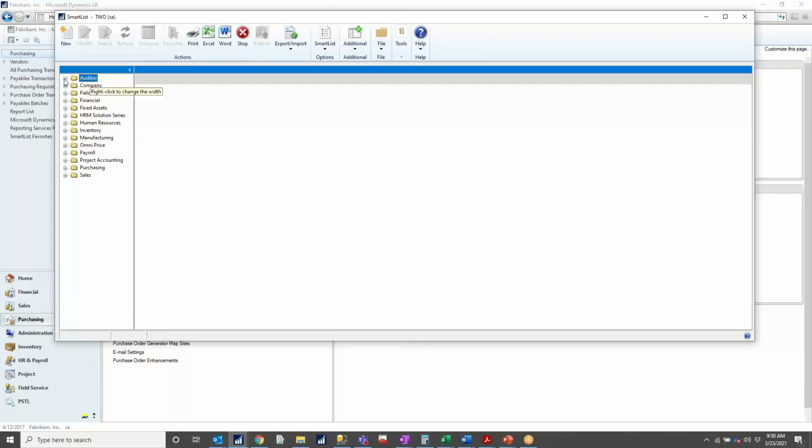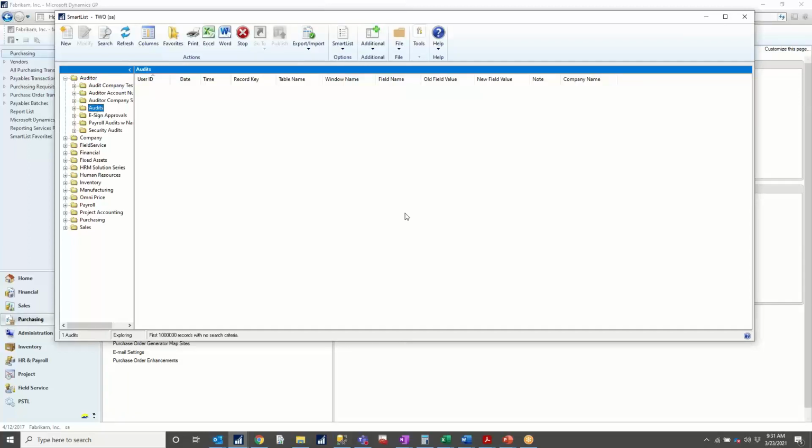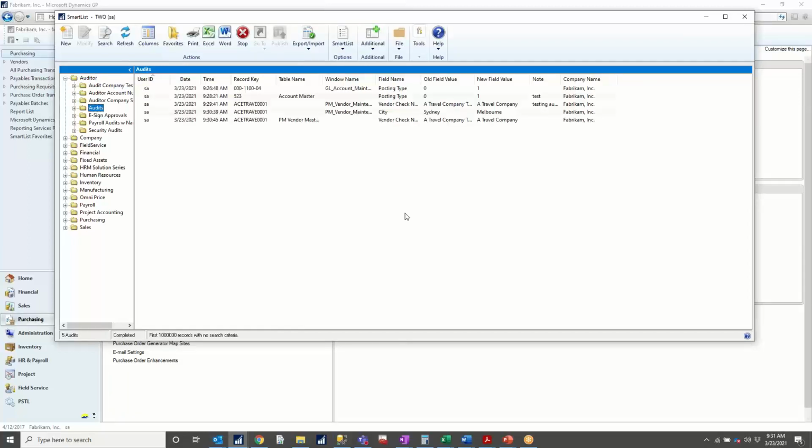You'll have a folder called Auditor. Mine's a little messy because I test again. You'll have audits, e-sign approvals, and security audits, the three that you'll have. And I just cleaned out my audits one, so it's going to be pretty empty right now. It should just be the things that I just messed with, and it is. So you can see the date is today, and the timestamp is on all of these.